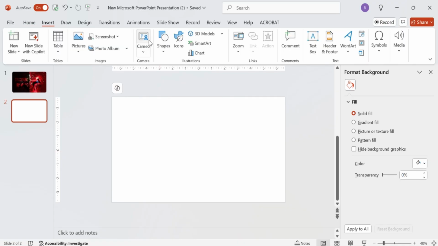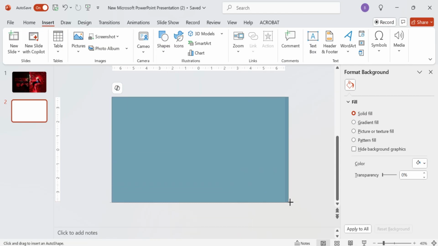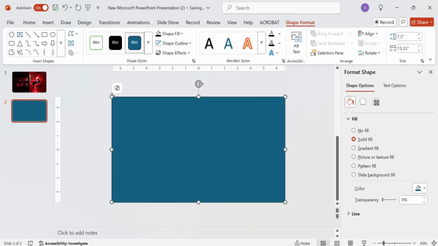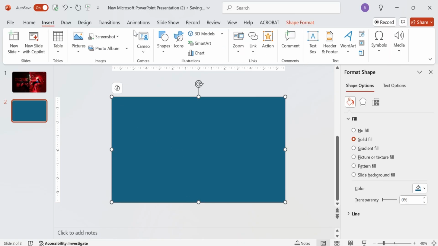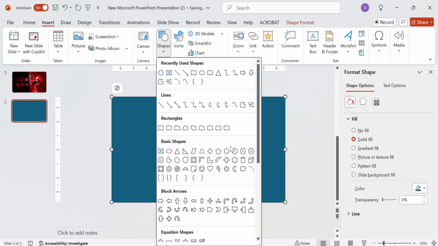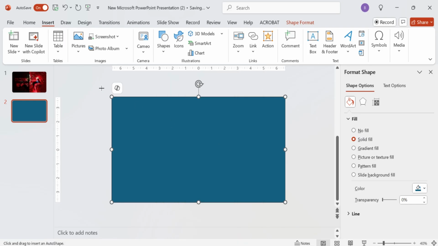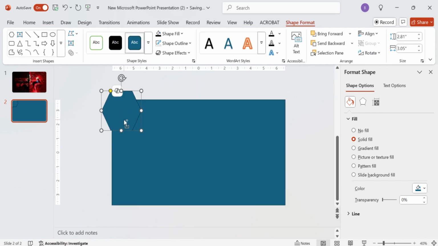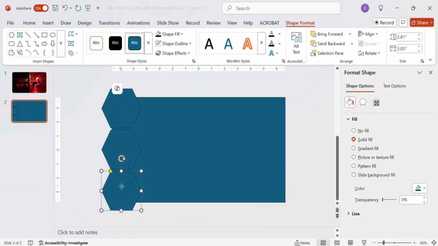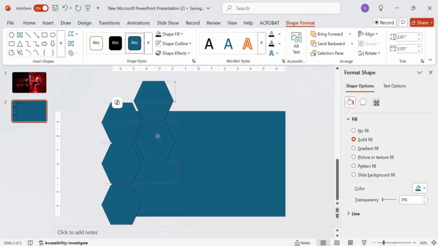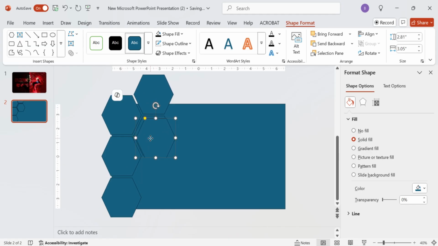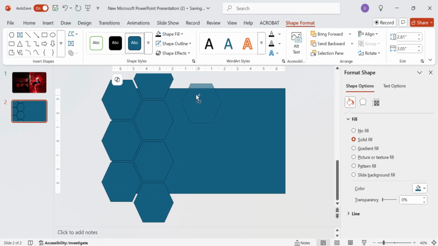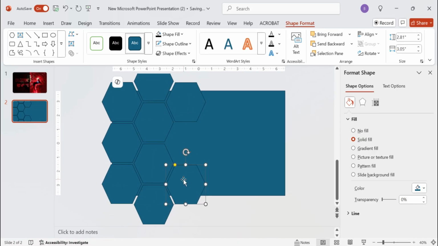Firstly, we'll insert a rectangle shape covering the entire section of the slide. After that, we will insert another shape which is of a form of Beehive pattern. So we are giving one shape, similarly we will duplicate it. Now I am duplicating that Beehive shape. So we are done with it.